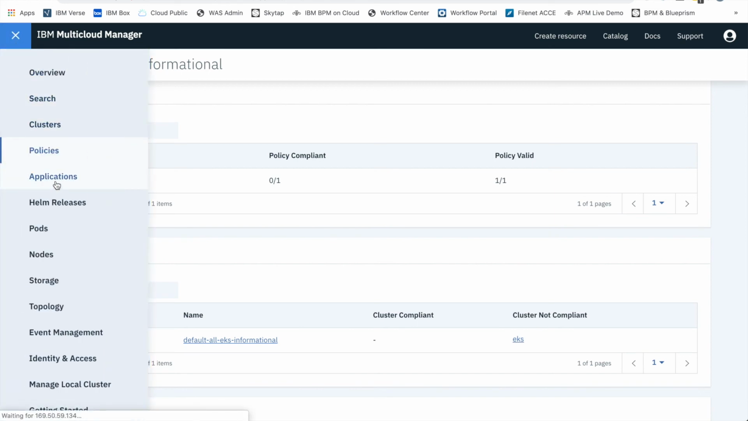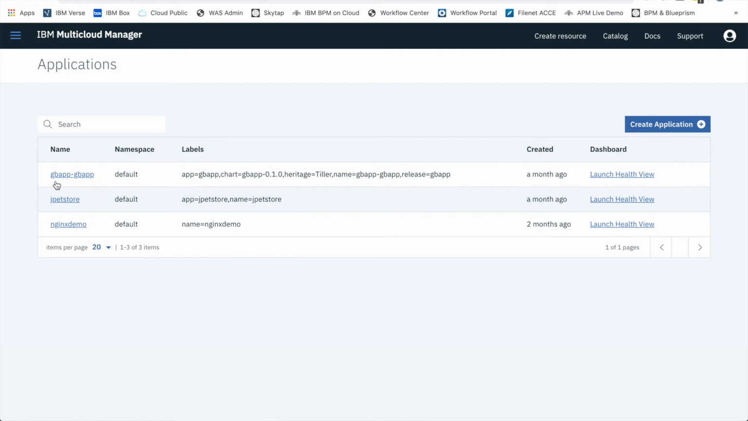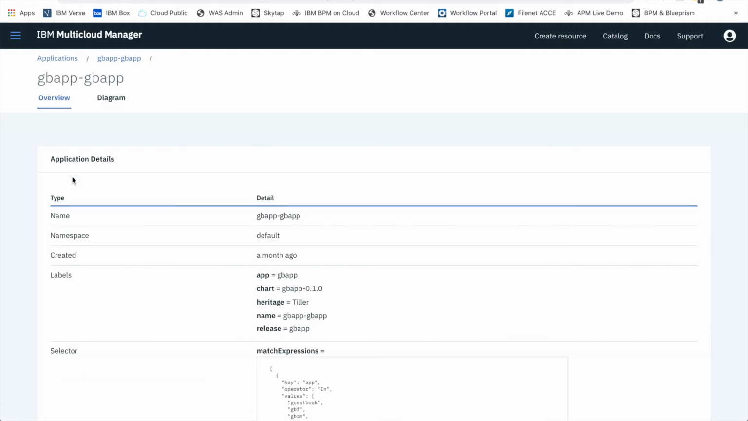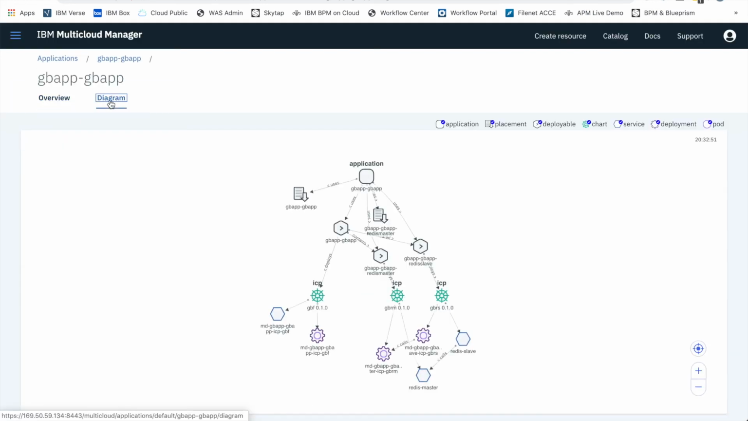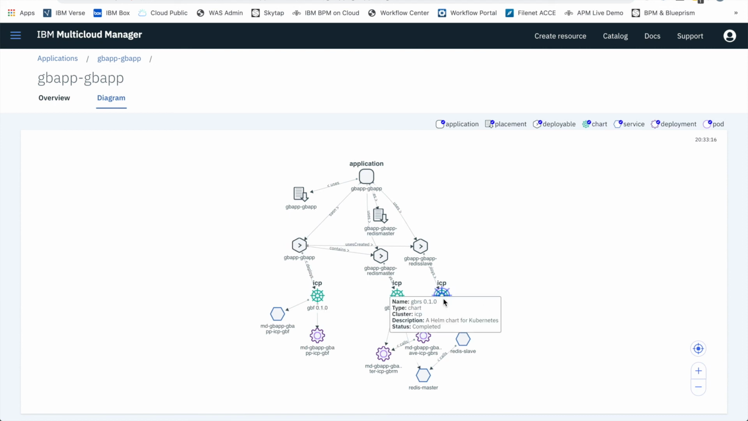I can have a look at the applications managed across these clusters and what they look like. This application has also been migrated through Transformation Advisor and Microclimate, but it's also been refactored into 3 separate microservices. Those microservices are deployed to an ICP cluster using a Helm package, exactly like the one generated automatically by Transformation Advisor.